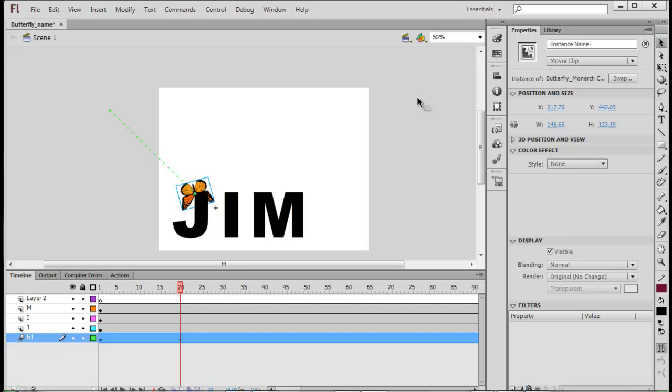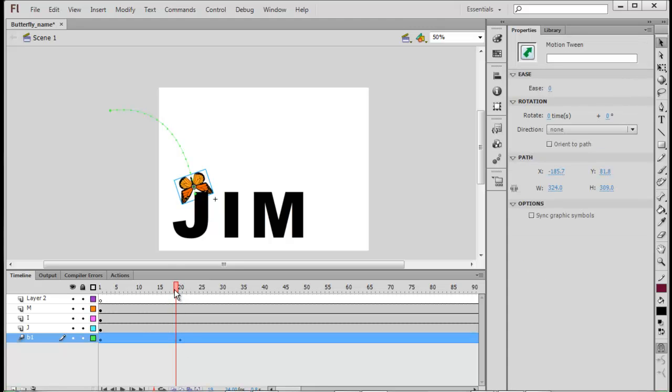So I'm now going to go to my selection tool, or black arrow, and I can bend that line. So I want this butterfly to fly in and be at this location and take this path, and it will be at this location at the 20th keyframe. And you'll note that once I let go of this butterfly on top of the J here, it created this small black diamond, which is a keyframe.